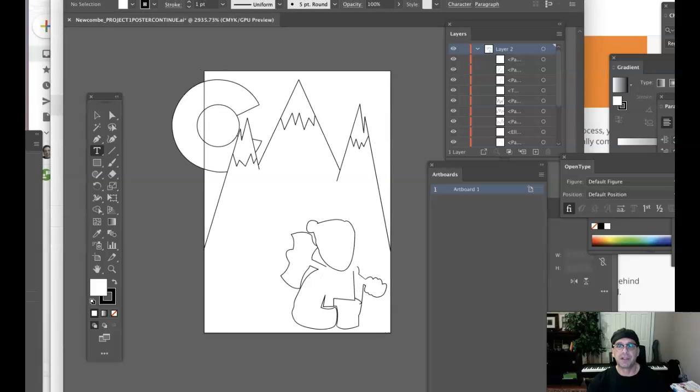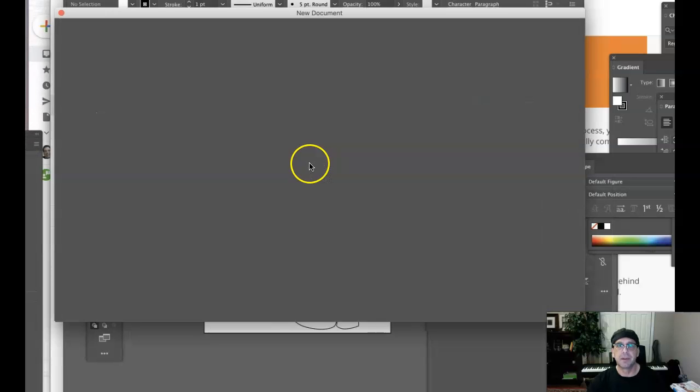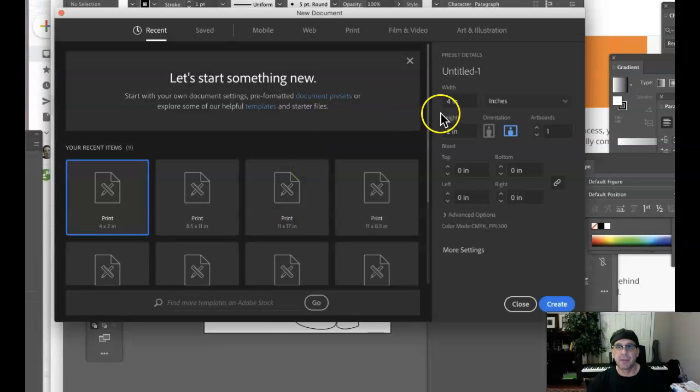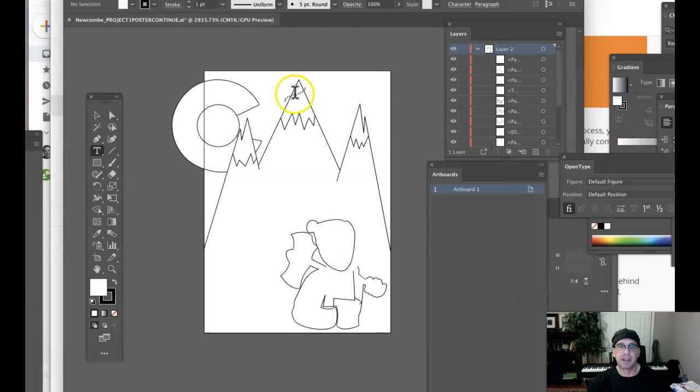So in order to change that, you can start up a whole new file. And let me show you how to do this. If I go to File, New, and then here's my File, New, and here is where I would place my 18 inches by 24, 18 by 24 in the height. Then you can select vertical or horizontal orientation. Okay, so let me close that.